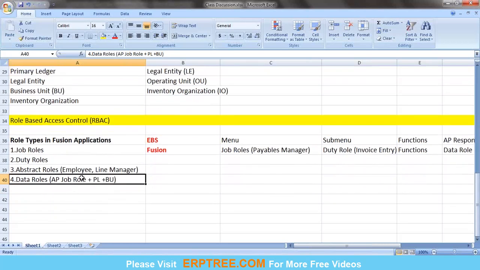Let me take the payables example. It's very easy. When you say BU in Fusion, you no need to separately map. In EBS, primary ledger and operating unit separately will be assigned to responsibility; we have separate profile options. But in Fusion, directly you can map primary ledger to BU. Just BU you can map with the data role.